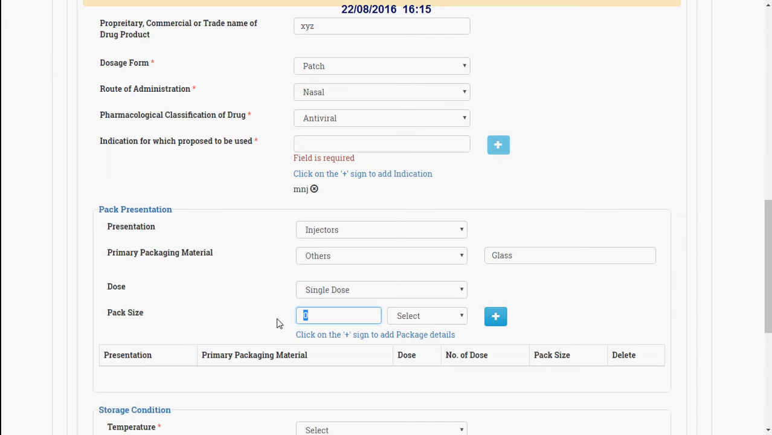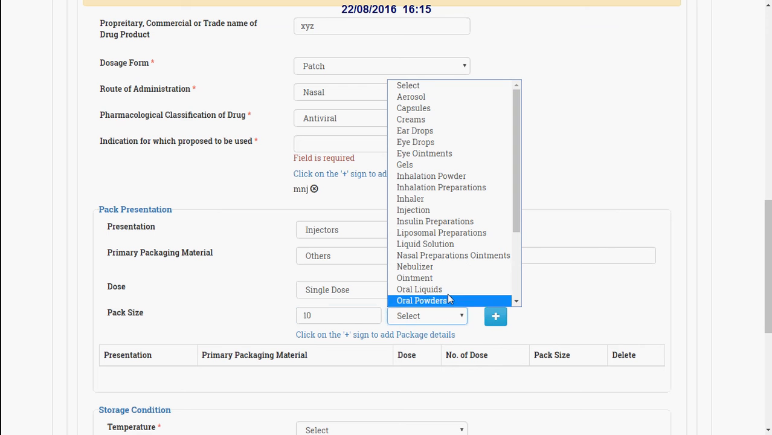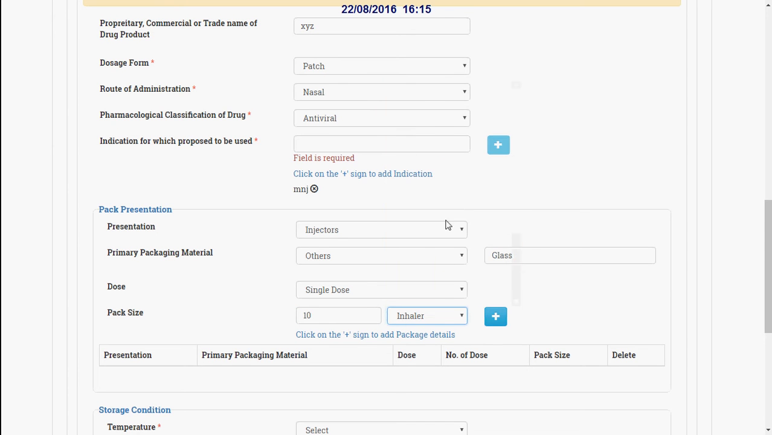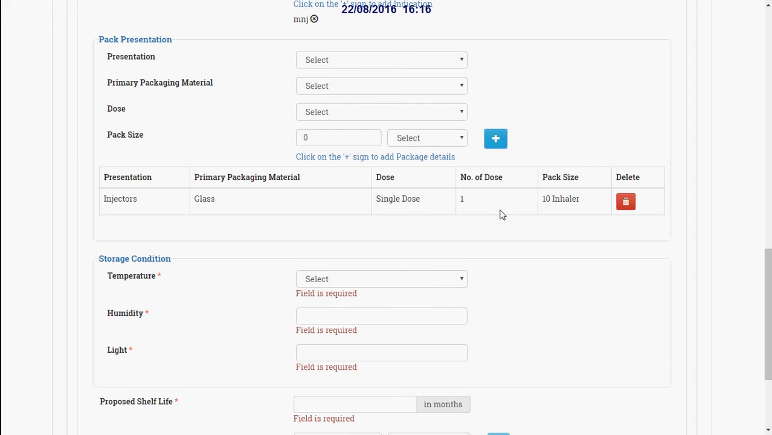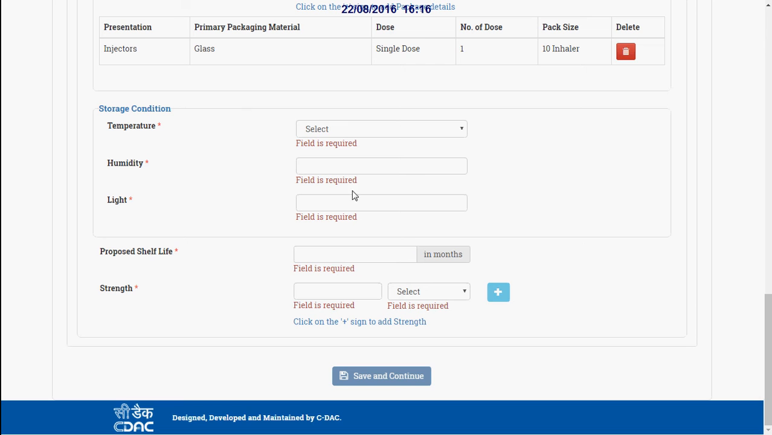Finally, pack size needs to be mentioned, where one needs to enter an integer value in the text box and select corresponding unit from the drop down. If not mentioned, then the others can be selected. Again, the entire pack presentation can be added multiple times using the Add button provided. 8th, storage condition. In this, applicant needs to mention at what temperature drug needs to be stored, what is the humidity condition and the light condition.